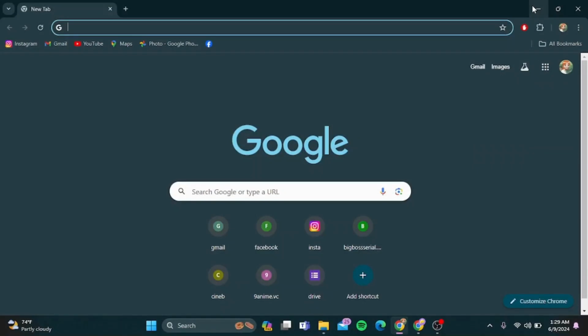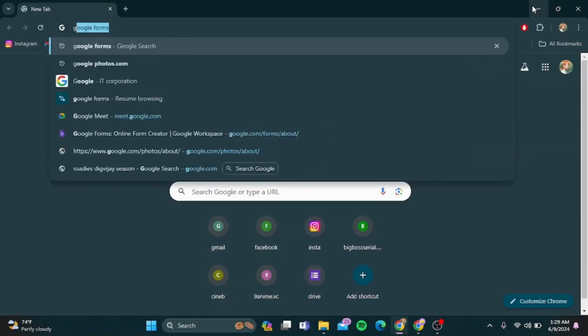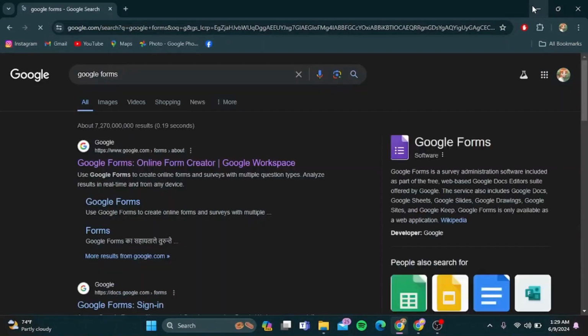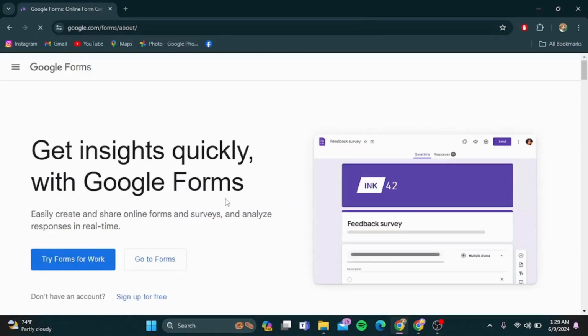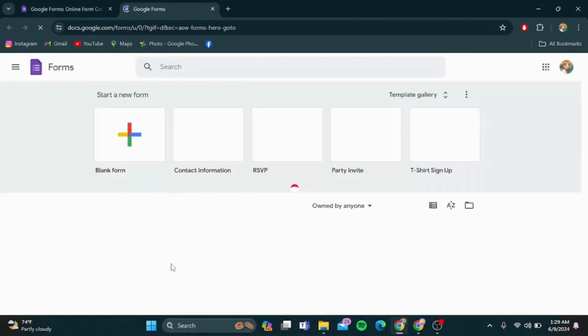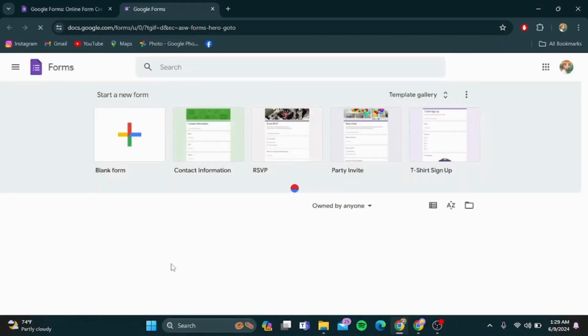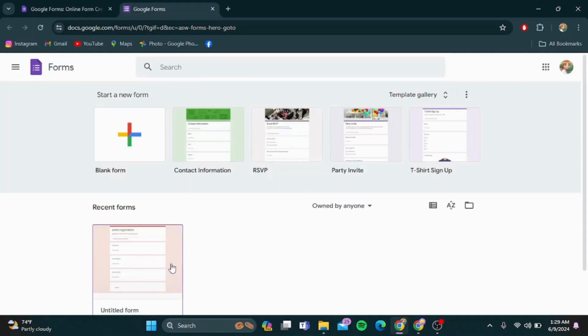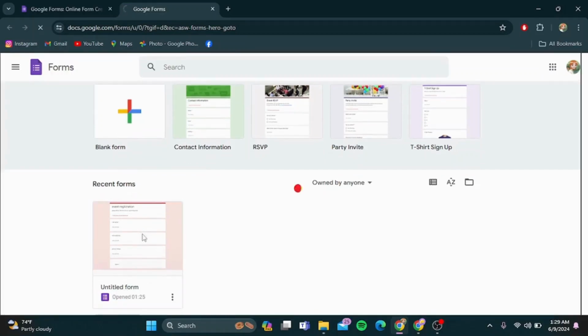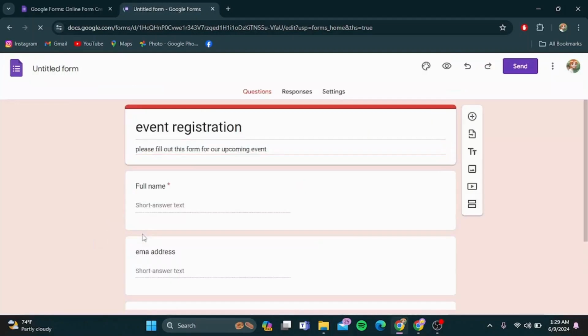First, open your web browser and go to Google Forms. If you're not already signed in, go ahead and sign in with your Google account. Once you're in the Google Forms homepage, you can either create a new form by clicking the blank form icon or open an existing form that you want to edit. For this tutorial, I'll use a sample form I've already created.